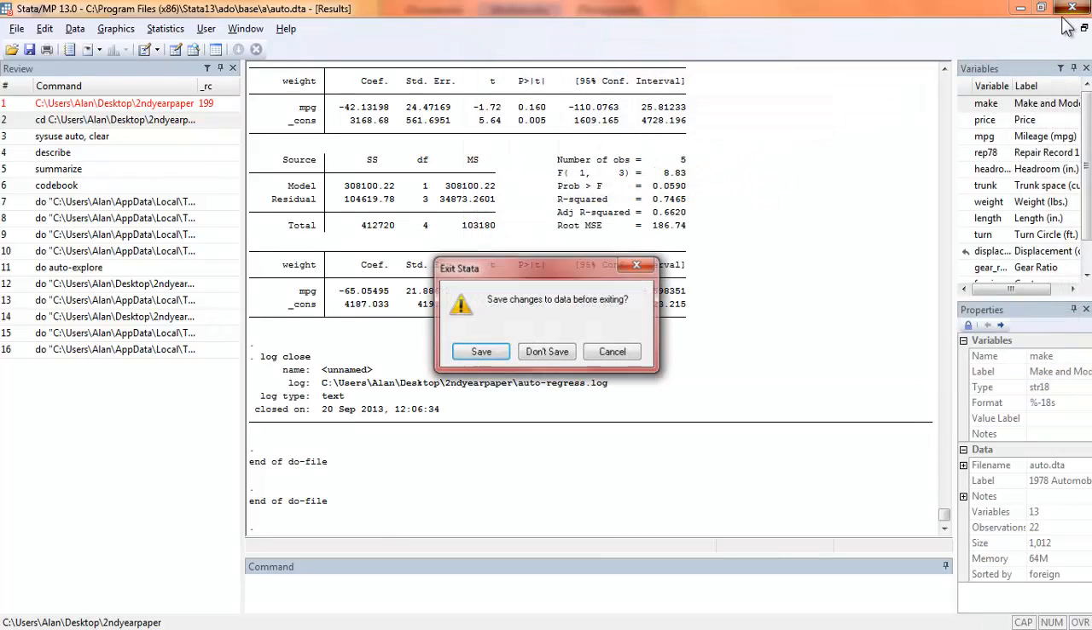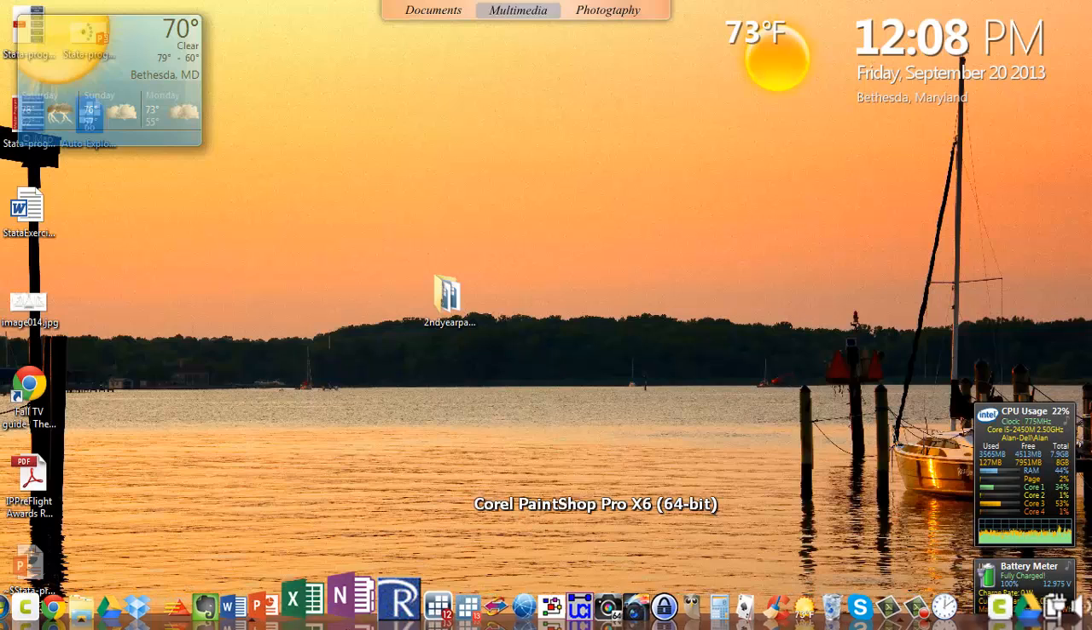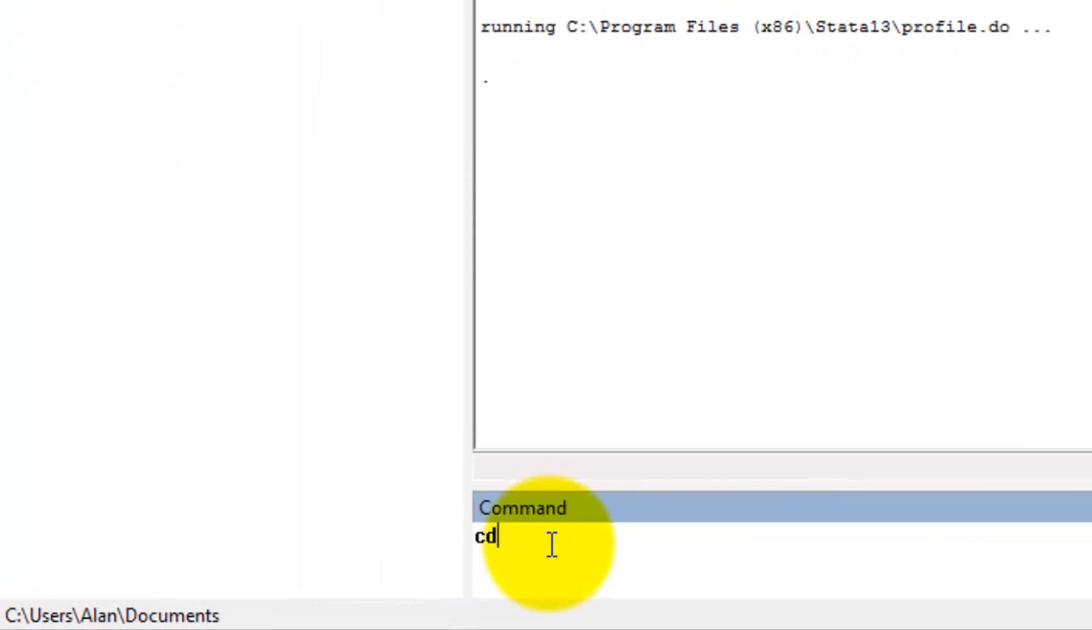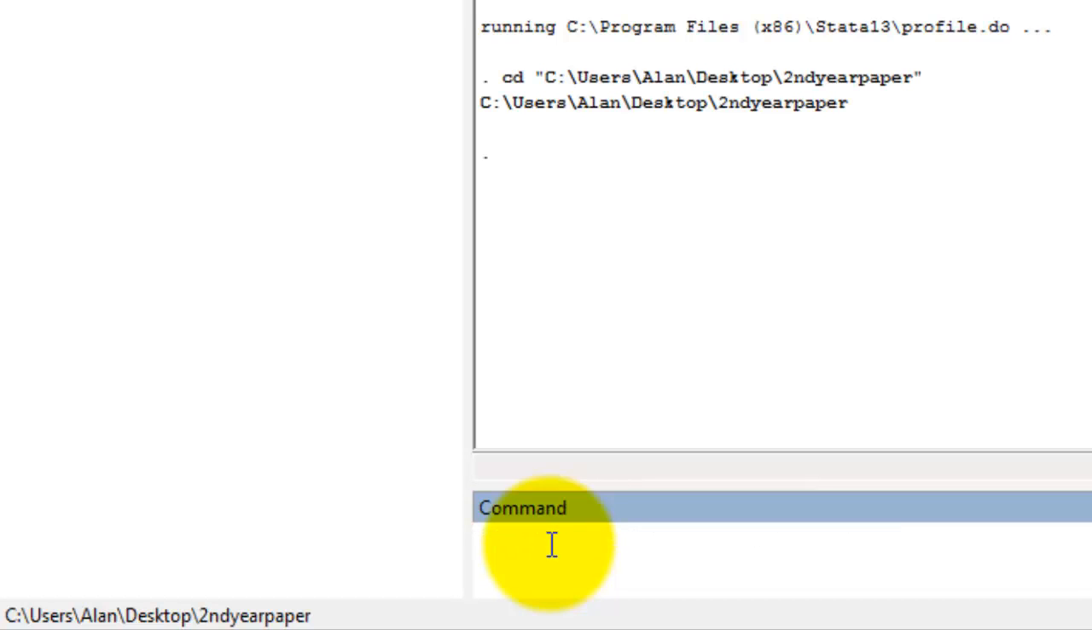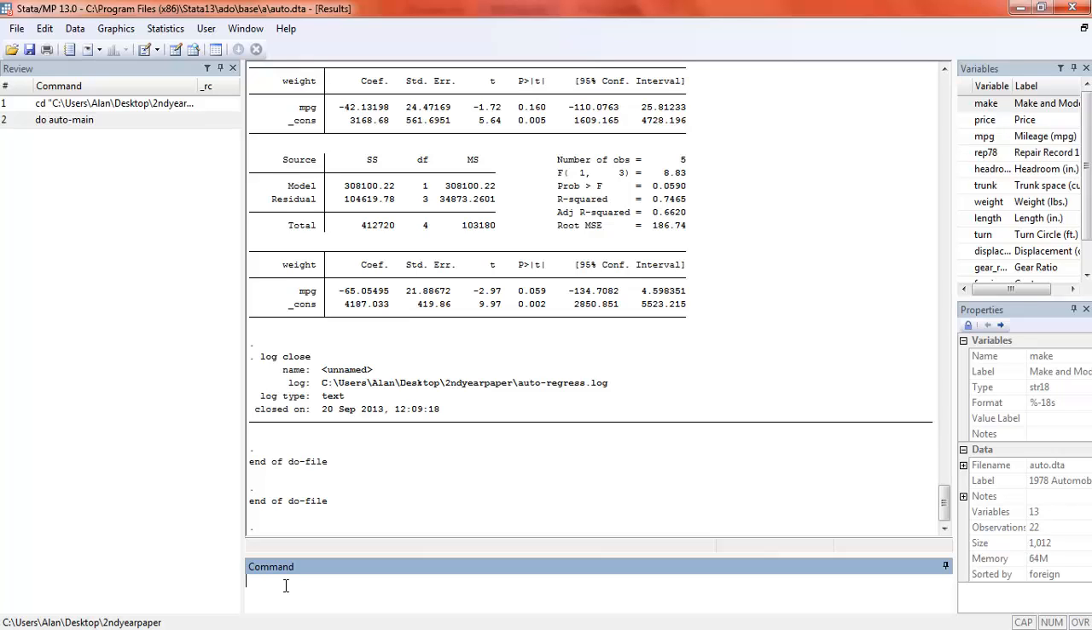So let me exit out of Stata here, and let's start from scratch. I execute Stata. I'm going to change directories. And now I can run the main file, and I'm back to the data set that has the subset of domestic cars with the new quartile variable, and I've replicated everything with the regression up to the point where I was in the session before.